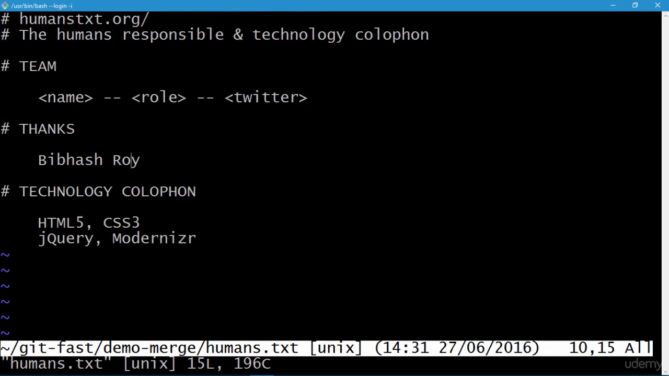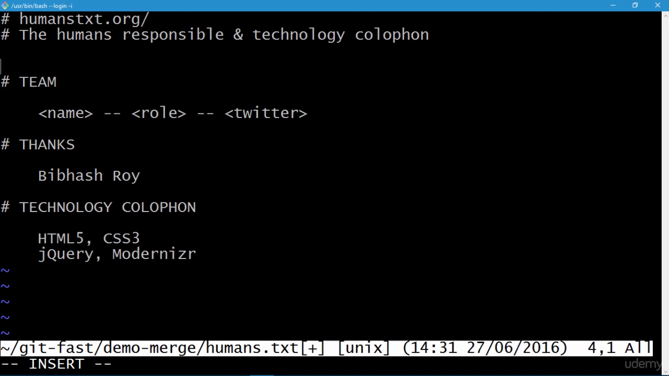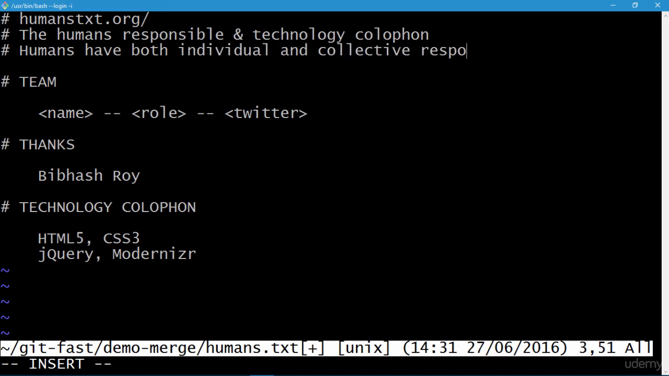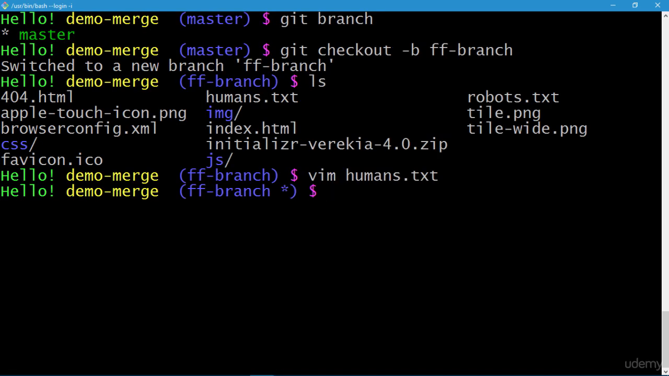Press enter, press the i key to insert, and we'll add a particular line. Let's add a comment here: Humans have both individual and collective responsibility, and that's it. Press escape, :wq to save and quit, and let's do an express commit using git commit -am and a simple commit message, human responsibility.